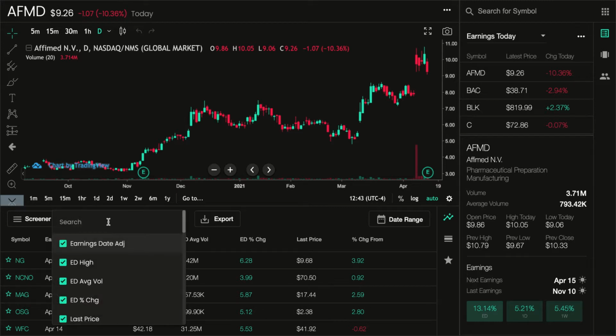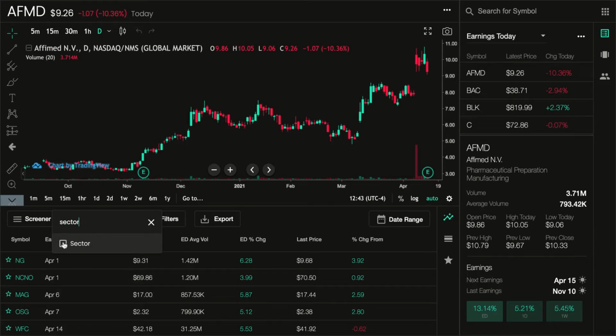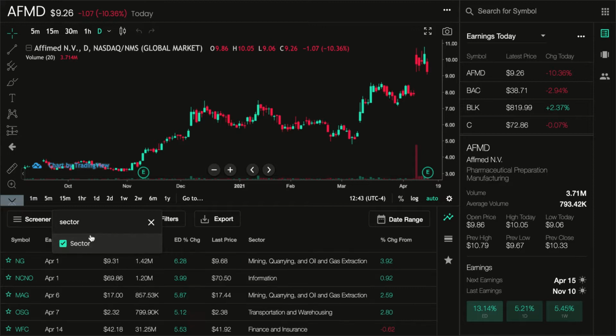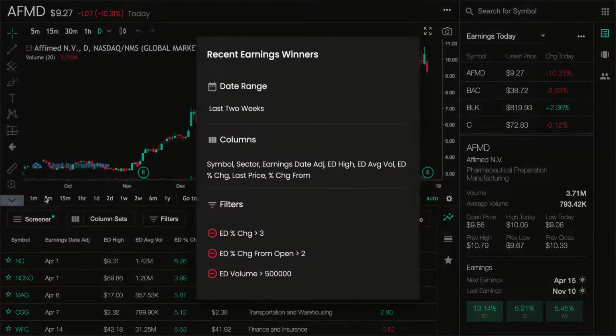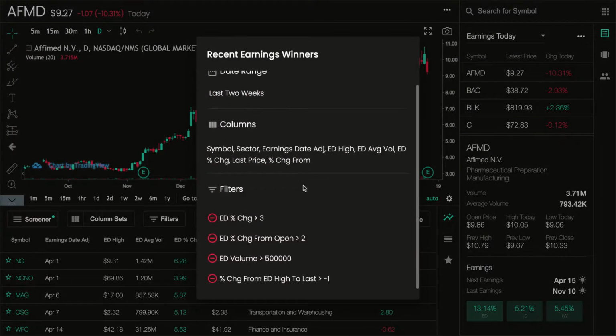And let's pull in a couple of additional columns here. We'll pull in sector, and I don't necessarily care about the company name or anything like that. But let me tell you a little bit about this screen. So if we go to summary, we can see all the details. I have a set of filters already. So we have some for earnings day. ED is shorthand for earnings day. So earnings day percent change above 3, and then we have a couple of more filters here.